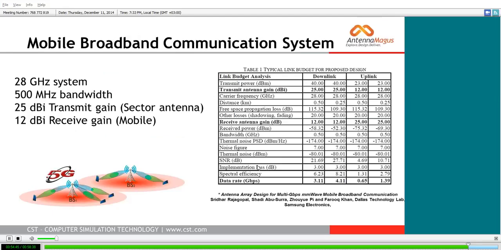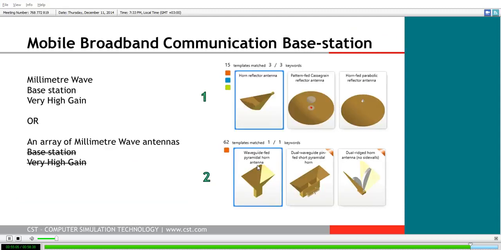Finally, we're going to look at a mobile broadband communication system that is a bit higher frequency, operating at the 28 gigahertz system. But in particular, we're going to show how you could use Antenna Magus to do some design exploration, in terms of what types of antennas you might want to investigate further. So we're going to really quickly examine two different options for implementing this base station. In particular, we'll look at a sectoral array of reflector horn antennas.